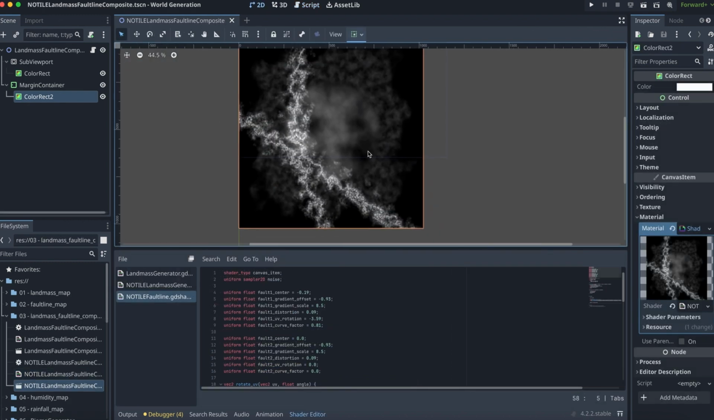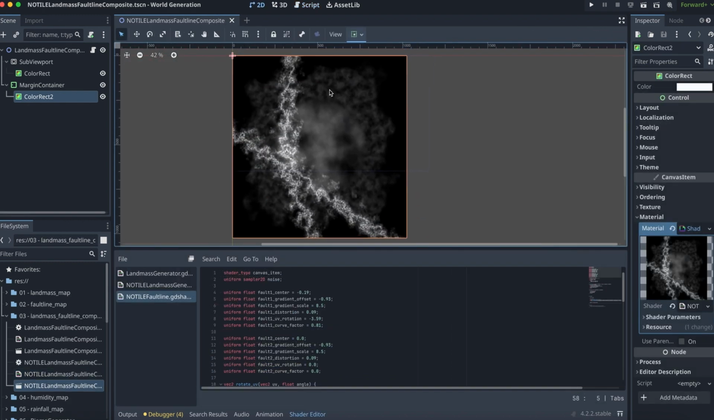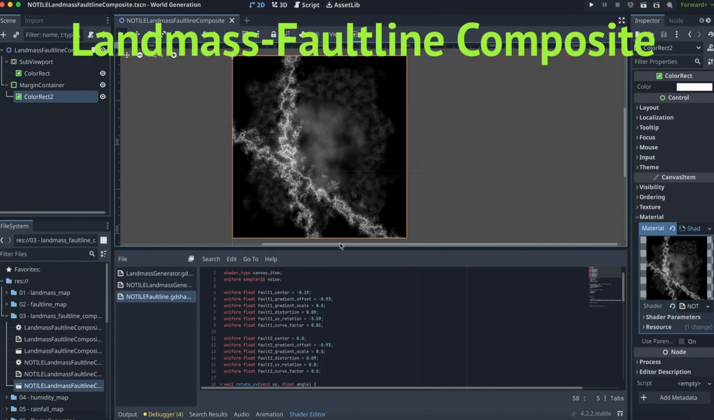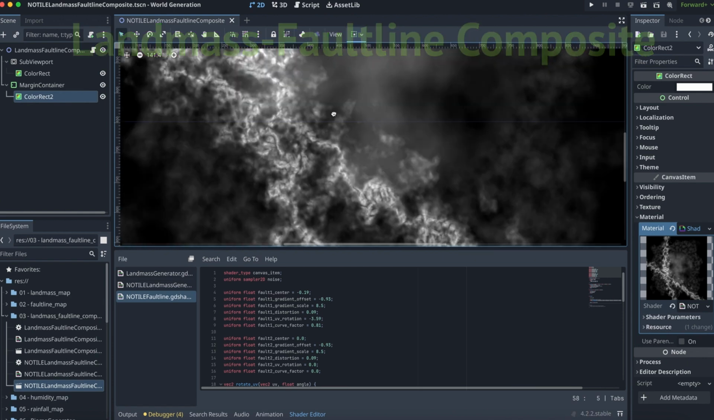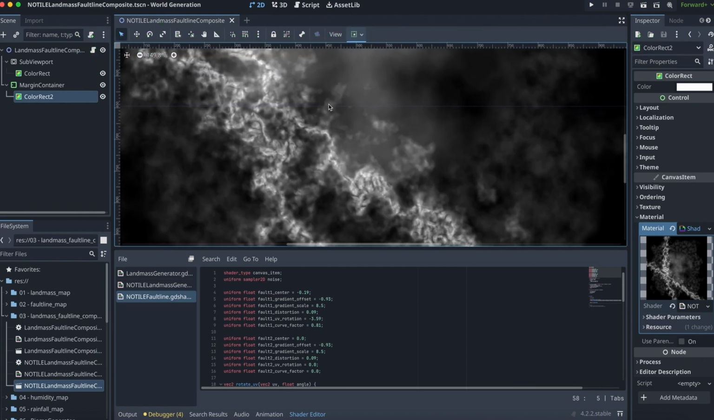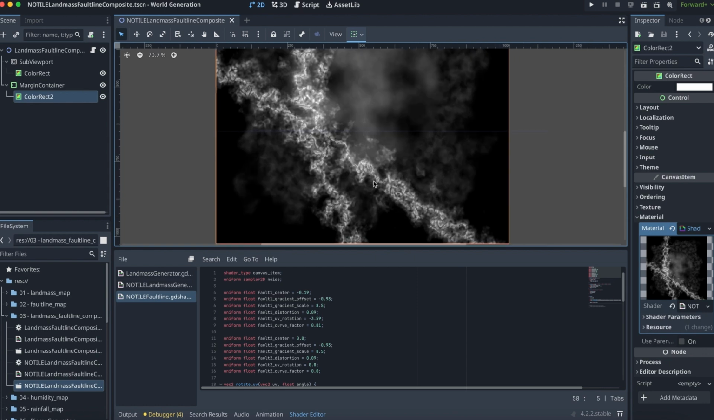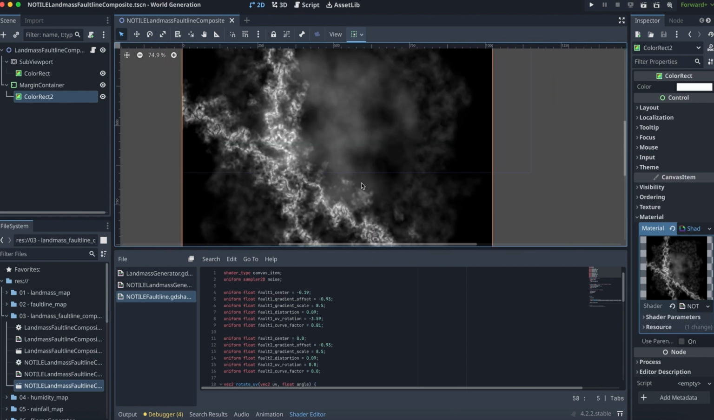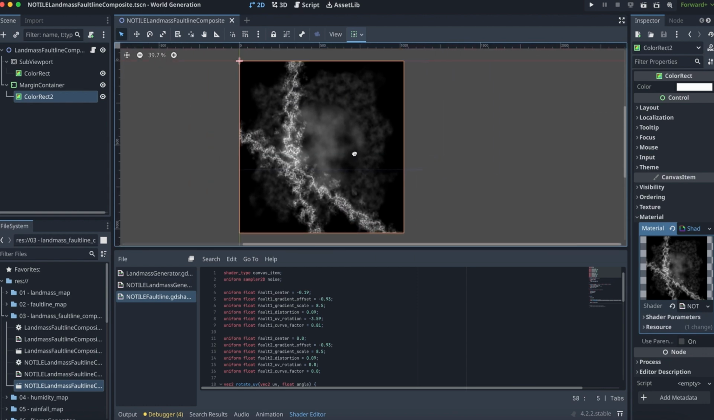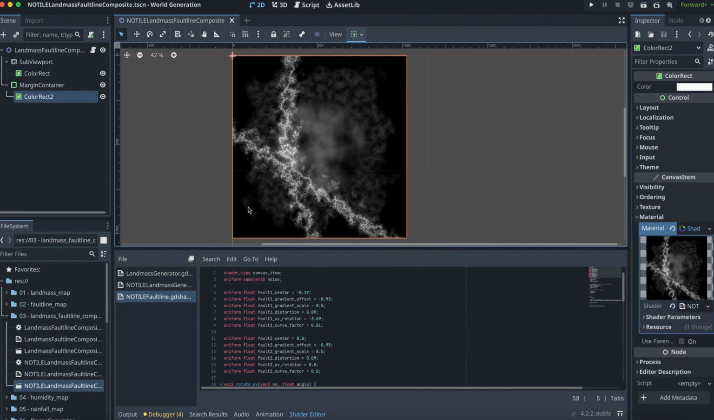So once we have our Faultline Mask, we can use it to overlay the hills and mountain textures onto our height map. Here we do this by making a landmass faultline composite that looks like this. So we have our rolling hills texture that tapers off into our more extreme mountain texture based on this fault line gradient overlaid onto our initial landmass map. Pretty neat. How do we do this in the shader?